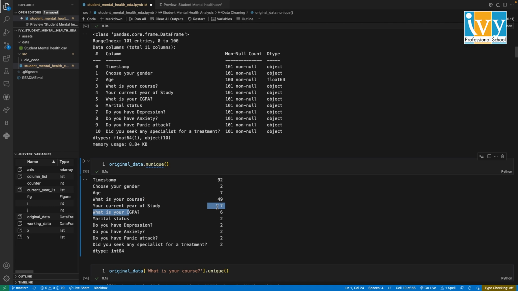Current year of study is also 7. Ideally, this is the data which was done for bachelors. Bachelors do not have 7 years. So this is also an anomaly. The CGPA part also seems to be fine, but we can have a look at this column once. Marital status is yes or no. Depression is again yes, no. So it has two again, same for the rest, two and two and two.